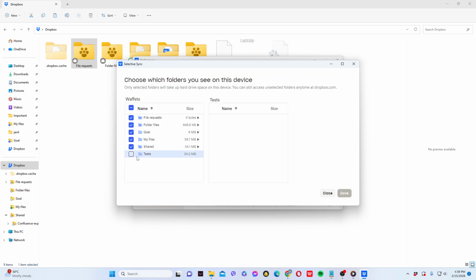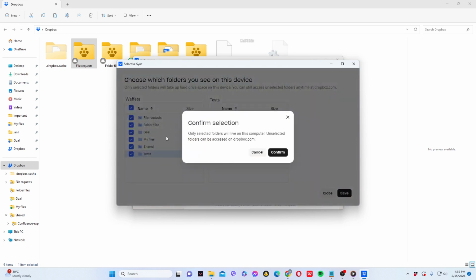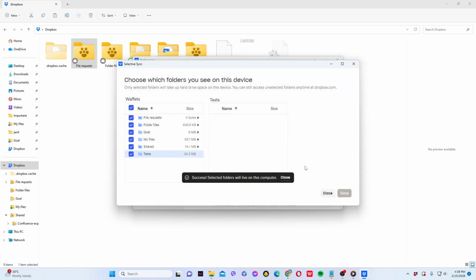Selective Sync controls which folders are physically downloaded to your device. Anything you leave unchecked stays safely in the cloud and won't take up local storage. You can still access those folders on Dropbox.com or your phone, and you can come back to Preferences anytime to change the selection. If you later need a folder you left unchecked, just return to Selective Sync, check it, and click Save. Dropbox will download it, and you'll see the blue refresh icon while it syncs.